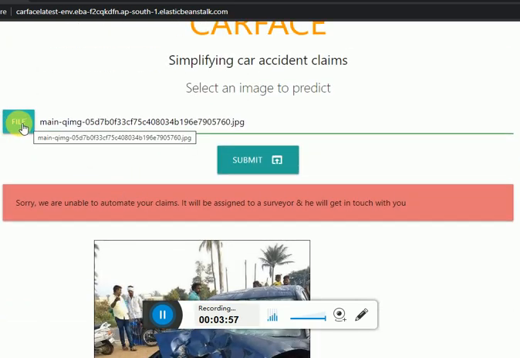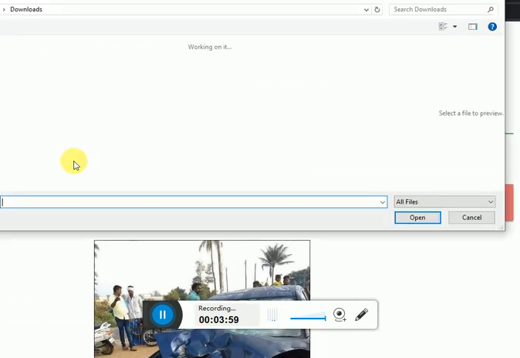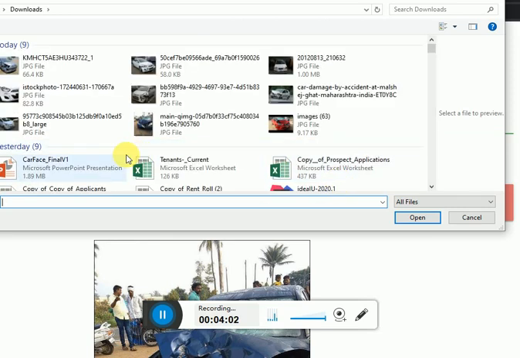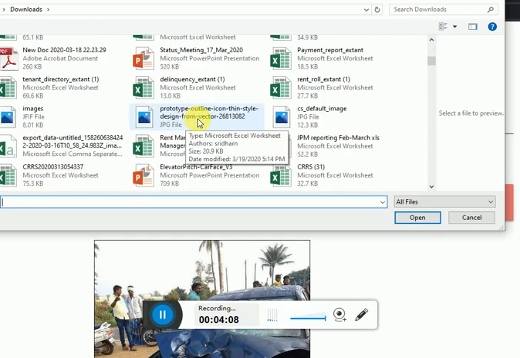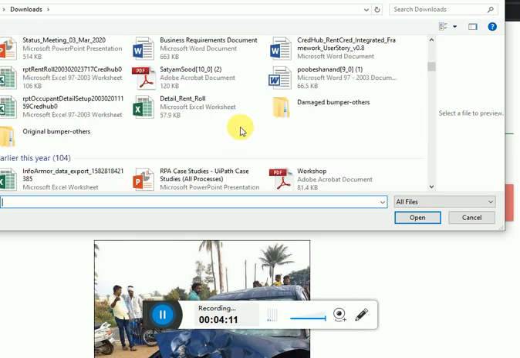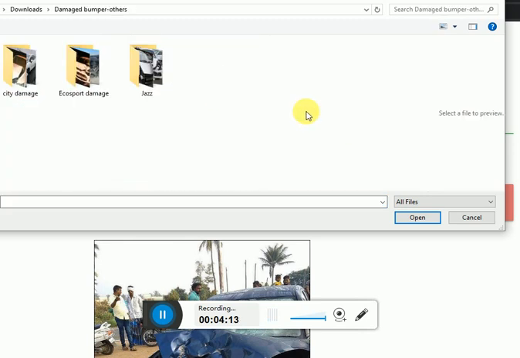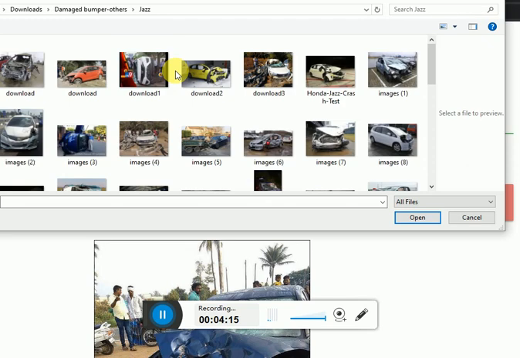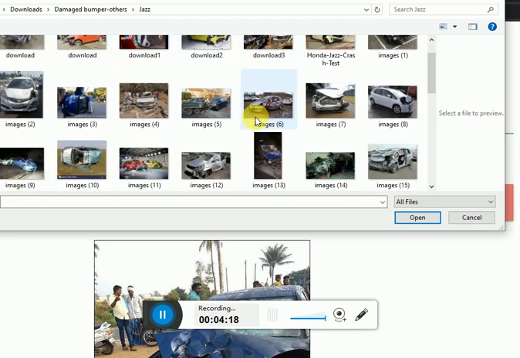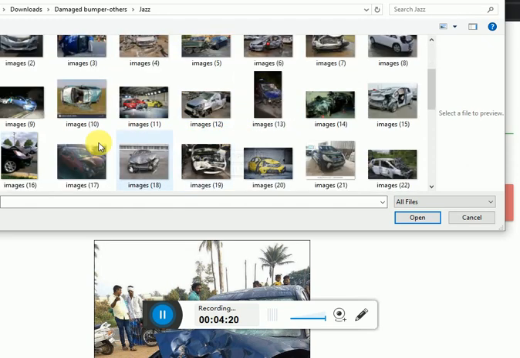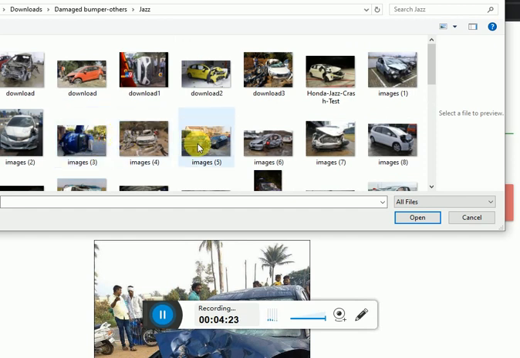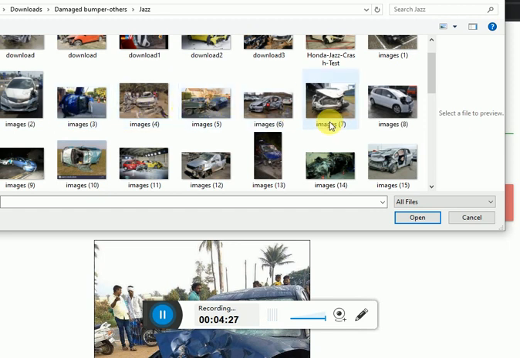Another scenario we'll look at is, for example, a total loss, where our system is also able to detect some total loss scenarios. In these few folders, bumper damaged. Okay. We have an image for a total loss here somewhere. So this one is a total loss image. Let's upload this.